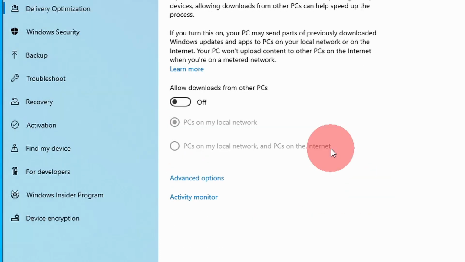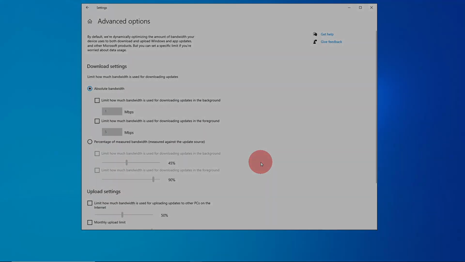If you decide to keep this setting on so that you can get update files and apps more quickly and reliably, I suggest that you click on this link which says Advanced Options and limit the bandwidth.